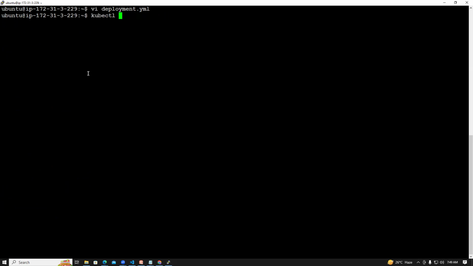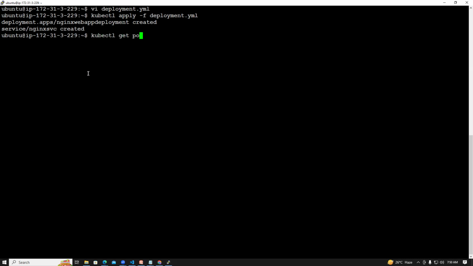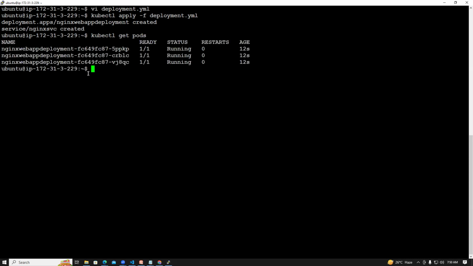kubectl apply -f deployment.yaml. So deployment apps, nginx deployment created. So what is that, guys? kubectl get pods. Yeah. So it's created. Deployment pods are created.